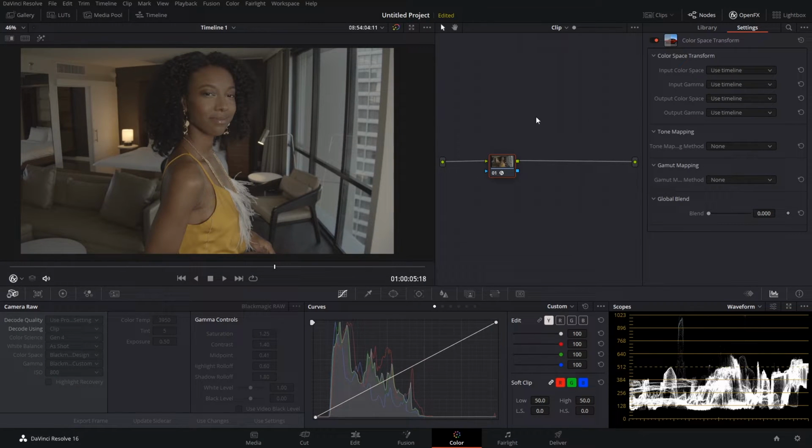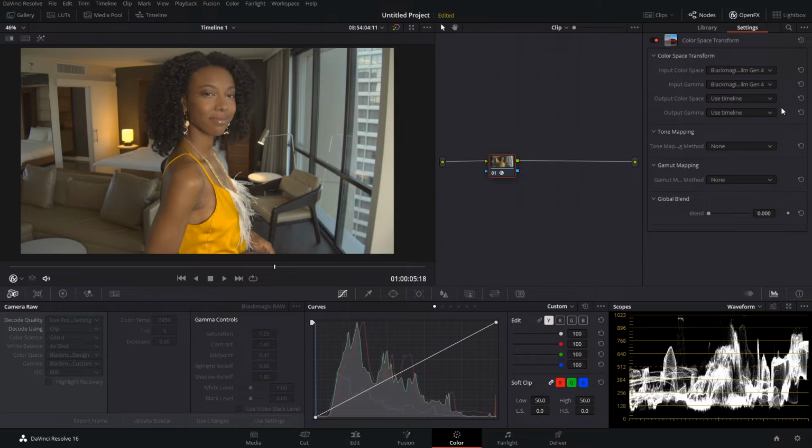Okay. So what we're going to do is choose different color spaces and gammas in the input and the output to see what happens, okay? And we're going to leave these scopes open so you can see what's going on. For the input color space, this was taken with the Blackmagic Pocket 4K, so we're going to choose the Blackmagic Design Pocket 4K Gen 4. And for the input gamma, we're going to also select Pocket 4K Film Gen 4.